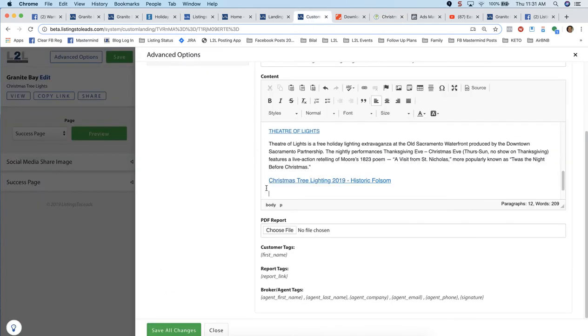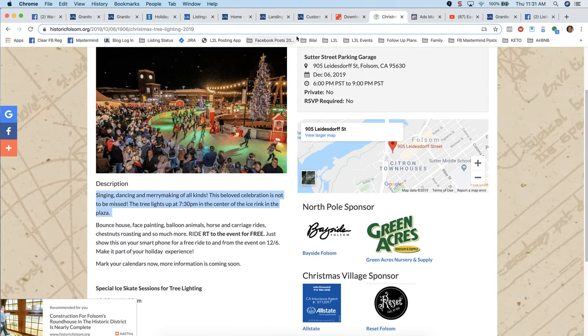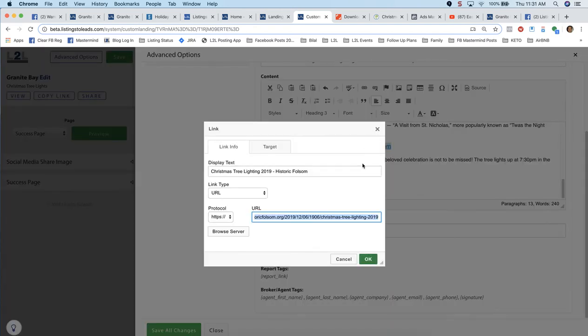And again, we are promoting this event. So they're going to be happy that we're helping promote them. And the last thing I'm going to do is take that link because I want to link to this page from my autoresponder. I'm just going to highlight the title, and you'll see up here is an insert link option, and I'll just paste in the link to that page.